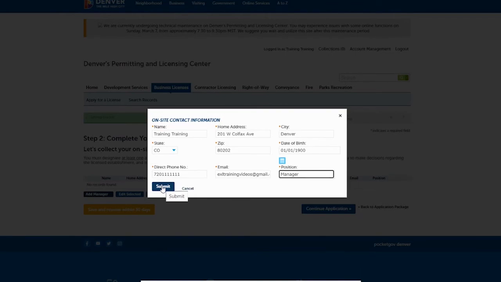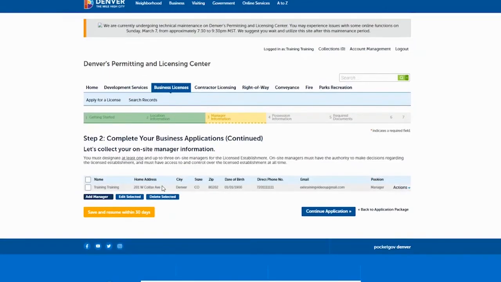And then you will click on submit. And then you'll review the information that you entered. And again, if you need to edit it, you would click on the box next to it and then click on edit selected. Otherwise, we will just click on continue application.